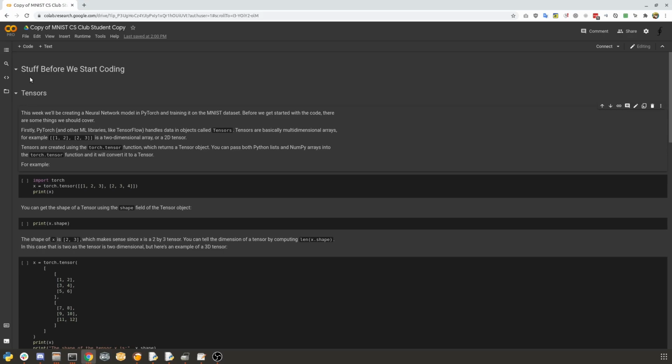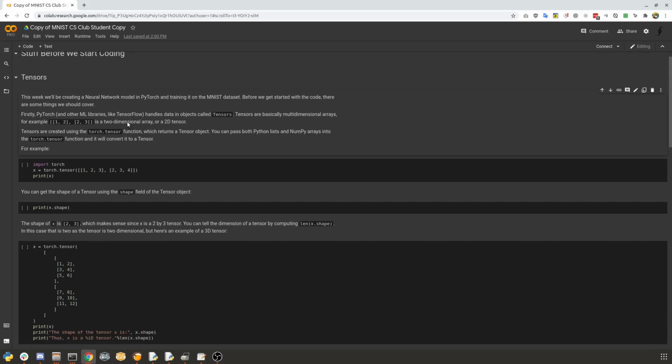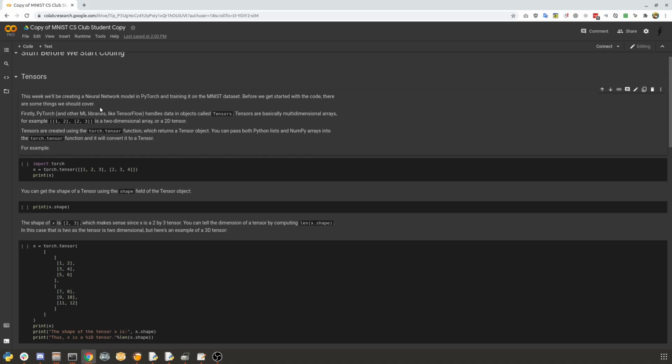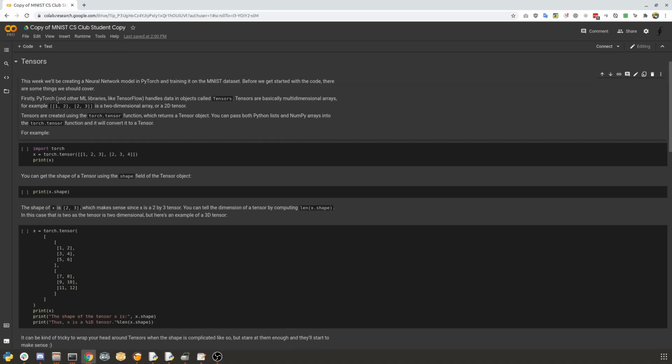First thing is some stuff before we get into any of the code: we're going to talk about tensors. This week we'll be creating a neural network model in PyTorch and training it on the MNIST dataset. But before we get started with the code, there are some things we should cover. PyTorch and other ML libraries like TensorFlow handle data in objects called tensors. Tensors are basically multi-dimensional arrays.